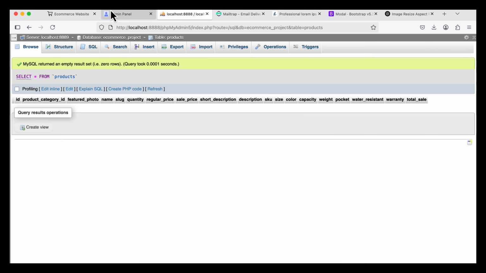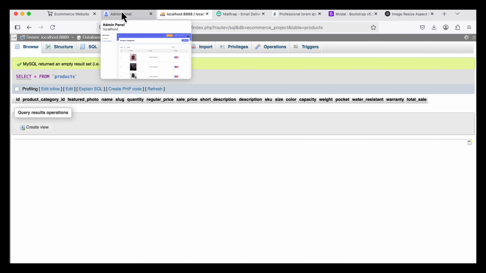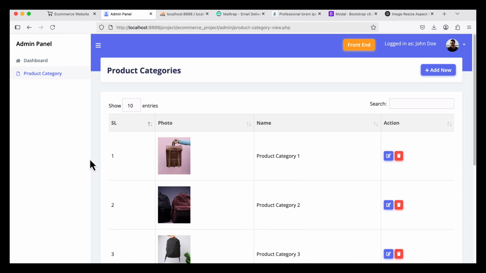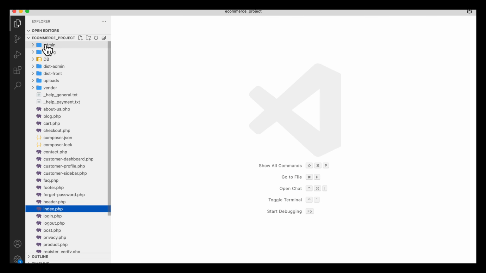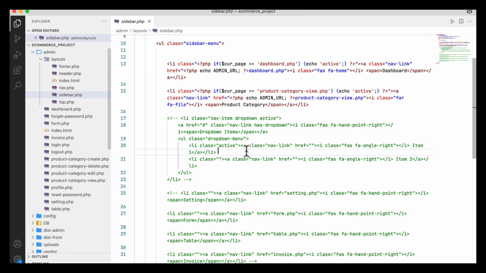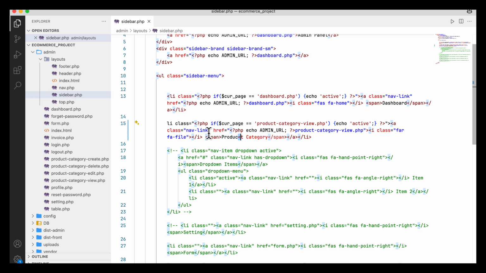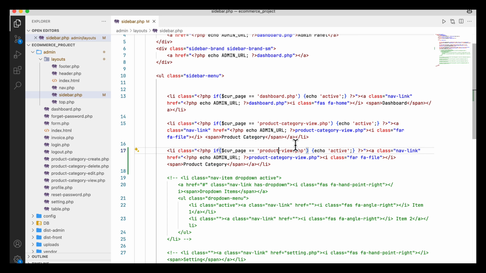So the next task is to add the products. Now my task is to add the products into my database table using the backend. I will show you how to implement it so that you can understand. Go to admin, and in the admin layouts there is a sidebar, you know. Here I am going to copy this one, and here it will be product view, whereas there is category or normal product. So here product and product view, it is okay.